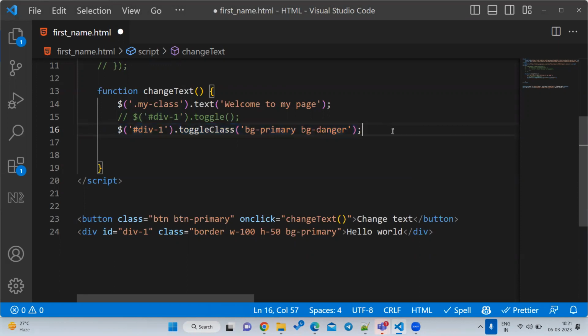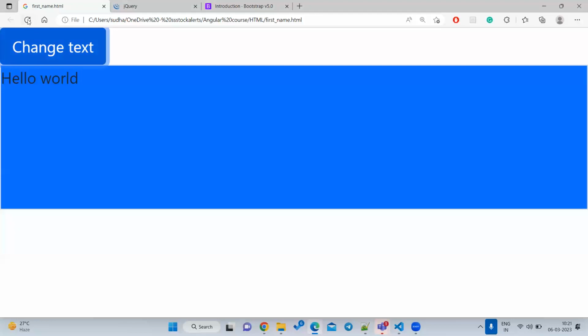Toggle class means what will happen? If it is there, remove it. If it is not there, add it. That is the meaning. Let us see here. Let us reload. See, suppose I want to change the color.